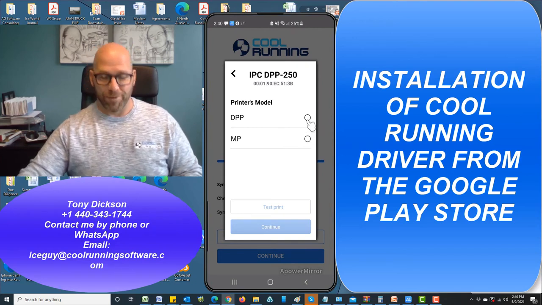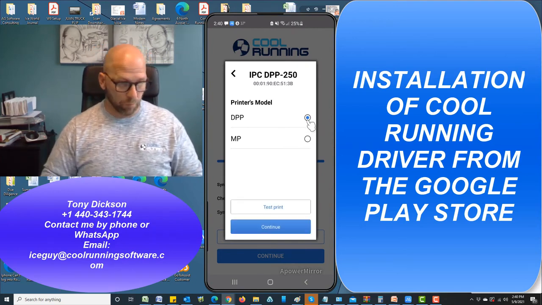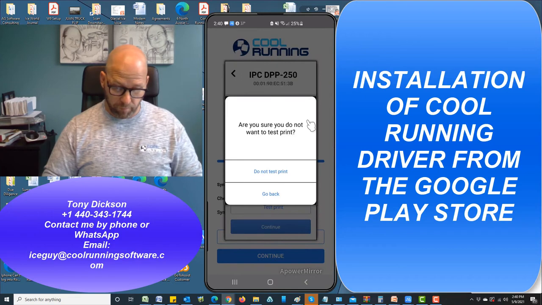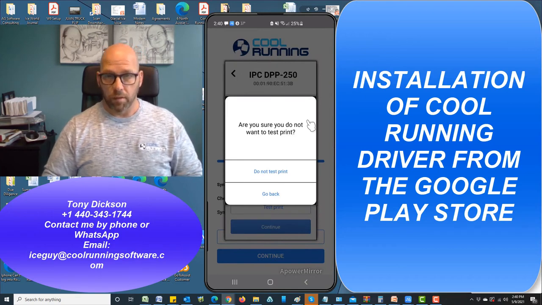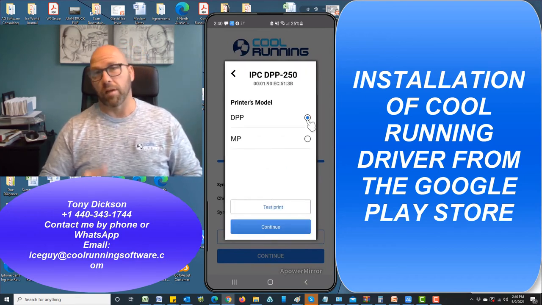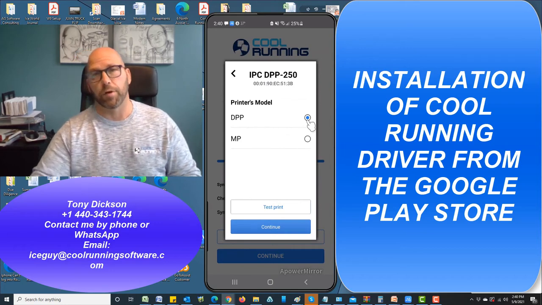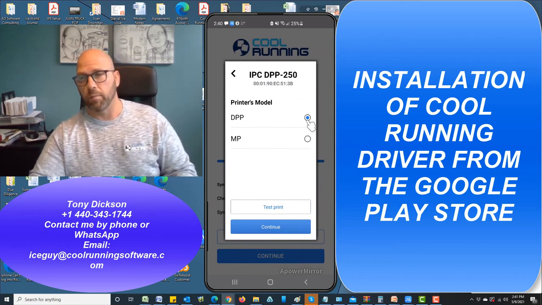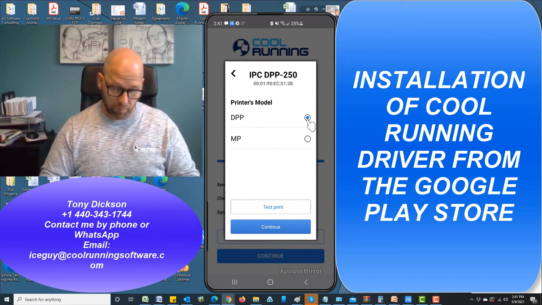Okay, so here we are. Go ahead and tap on DPP. That's the printer that I'm going to use, and click continue. Oops, it's asking me if I want to do a test print. I'm going to go back. Yes, I want to do a test print. I highly recommend people to always do a test print of a device before anybody actually goes on route. So I'm going to click on test print.